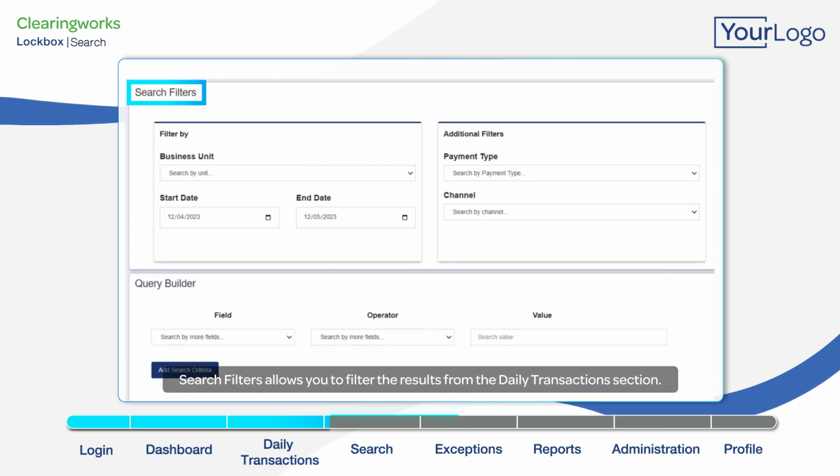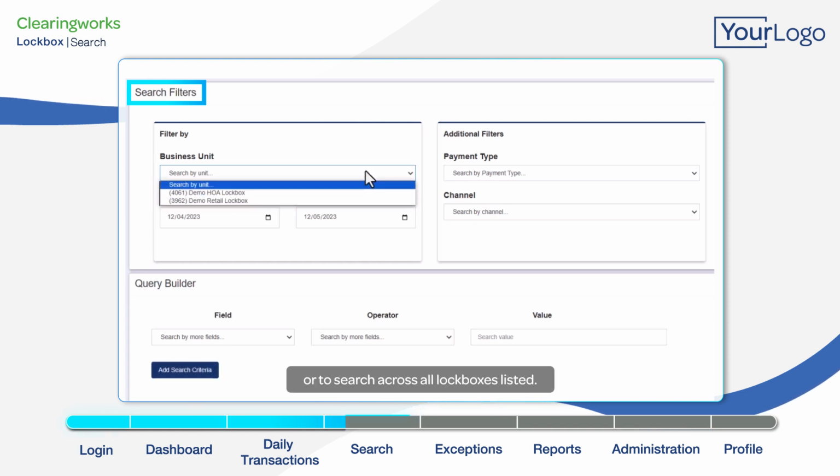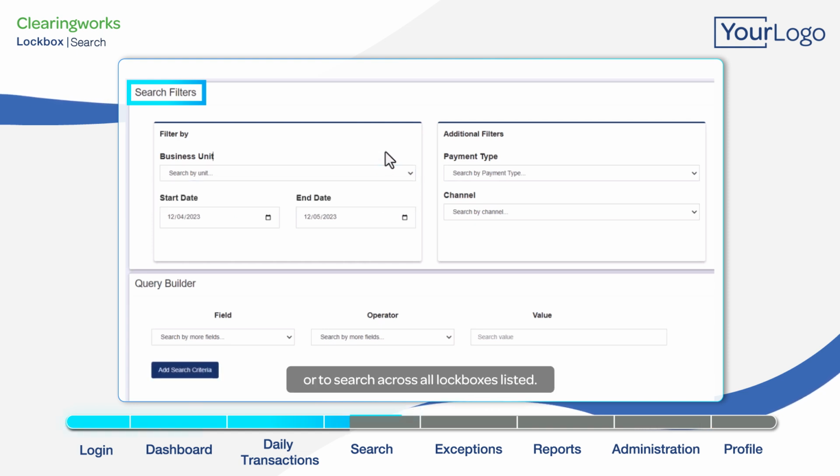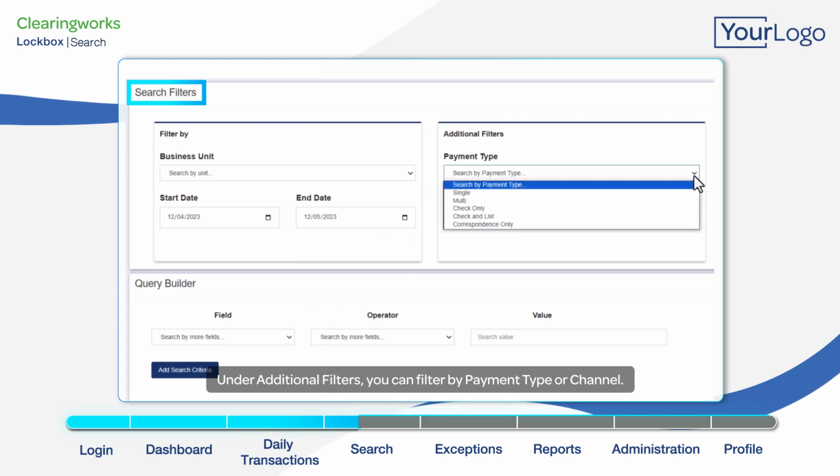Search filters allows you to filter the results from the daily transactions section. The business unit drop-down under the filter allows you to search for a specific lockbox or to search across all lockboxes listed. Under additional filters, you can filter by payment type or channel.